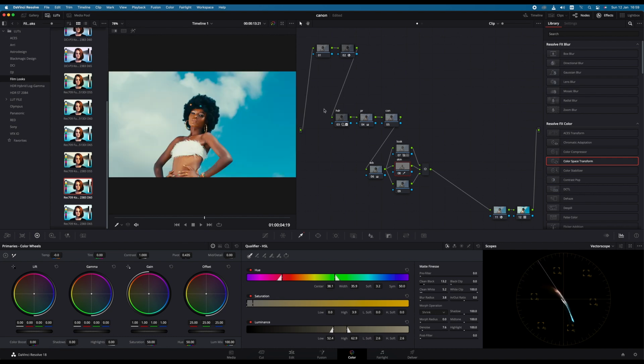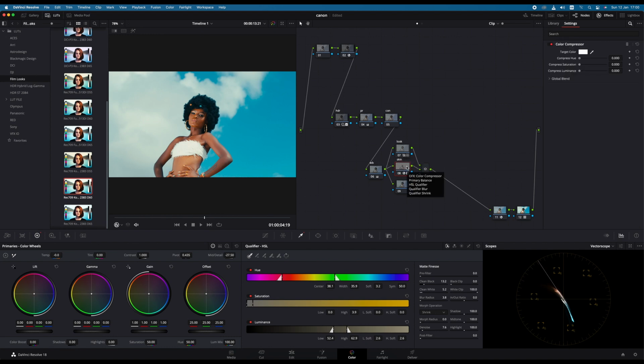I'm gonna turn off my qualifier, and before I've done anything, I'm gonna pull down some mid details, so my model should appear smooth. I'm trying to blend some colors on her skin, and then I'm gonna apply my color compressor, to make her stand out in a natural way. So first I'm gonna set the target color. The target color is the color I want the rest of our skin to look like.